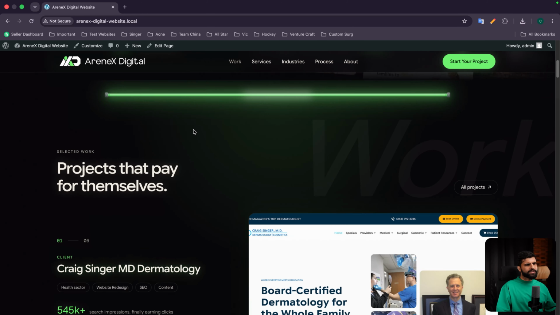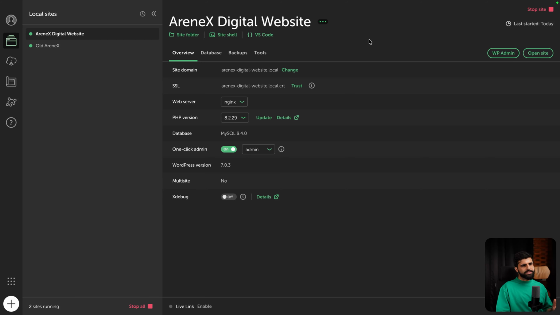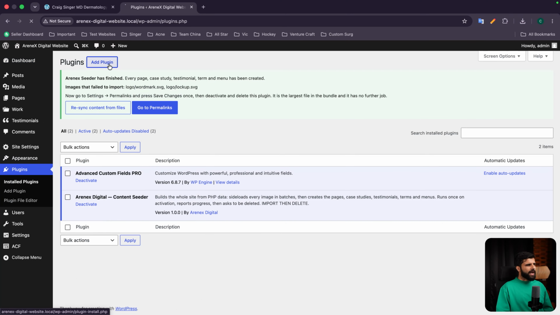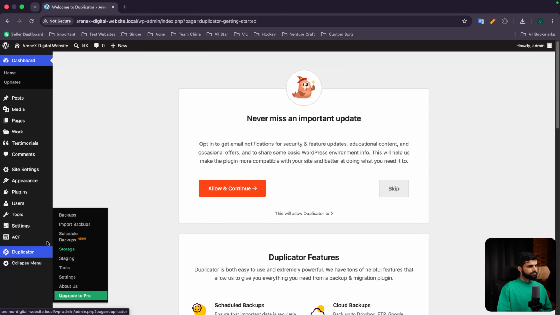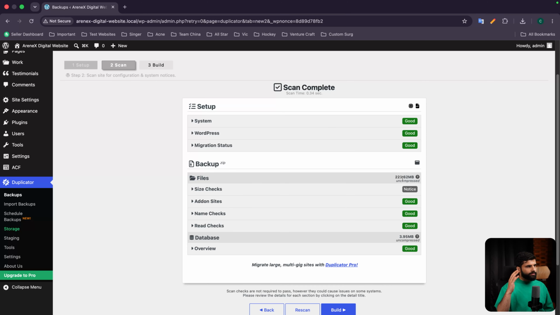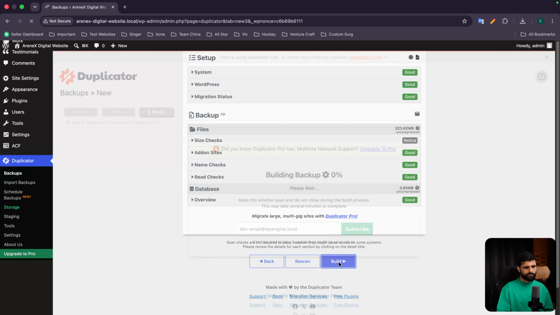After all the fixes, it is now time to make this website live. I will simply log in through my local WP into the website, and I will add the plugin, that is the Duplicator. Install it and we will take a backup using it. This plugin allows backup up to 500 MB for free. So our website is small and we will easily just take the backup and upload it to our website.